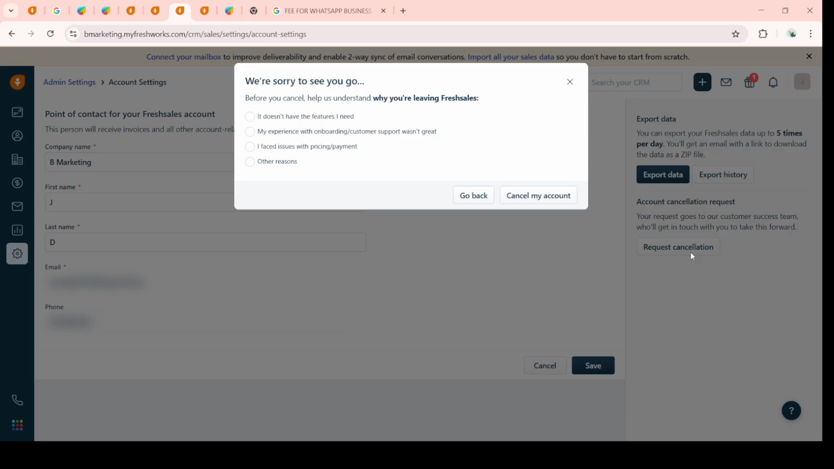After clicking the Request Cancellation button, you will see a prompt asking you to confirm this cancellation. This step acts as a safeguard, just in case you accidentally clicked the button in the previous step. Here, take a moment to double-check everything. In this prompt, you will find a statement that reads, "I confirm that I want to cancel my account and delete all my data." You'll need to check the box next to this statement.